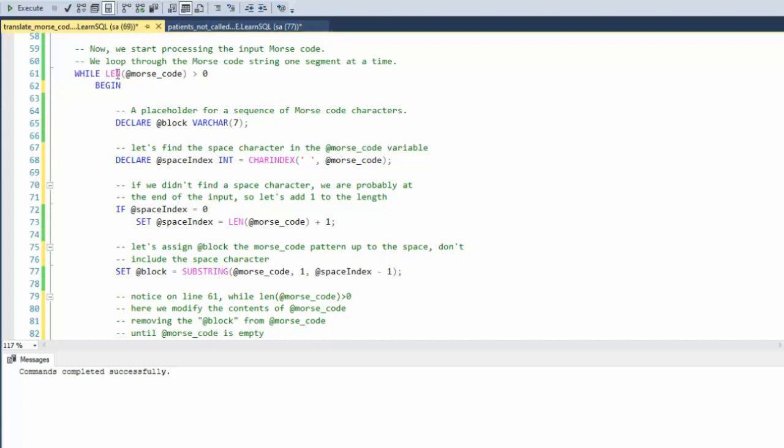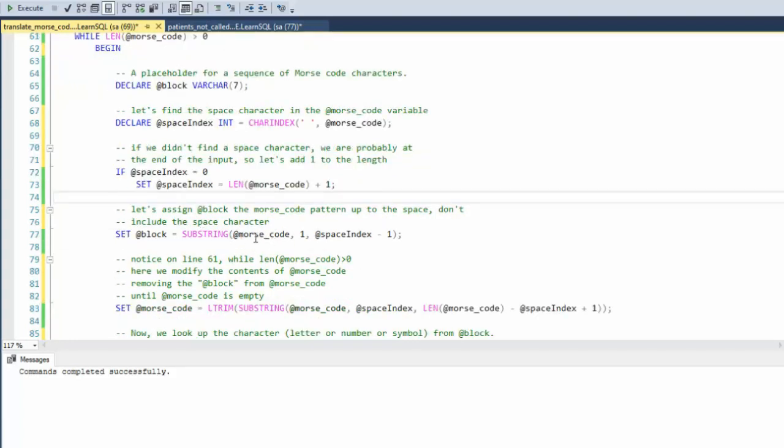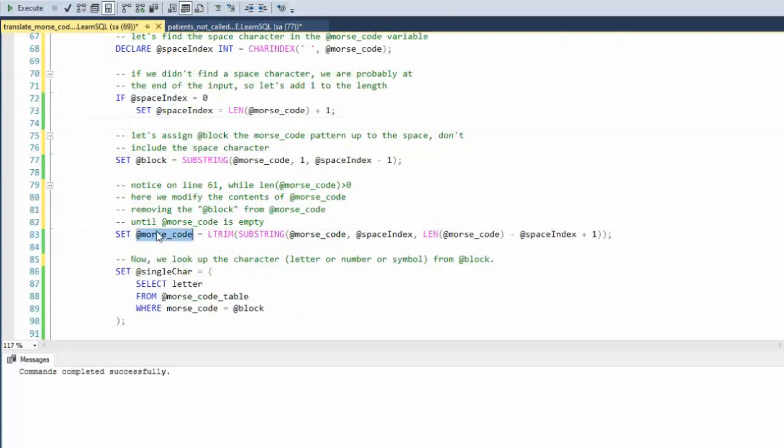Now I begin with while, and while Morse code length is greater than 0. Earlier I showed you how I keep rebuilding Morse code by removing the block that I'm processing. So here I'm just declaring a variable. I'm going to go find that space. I showed you earlier how we did that. Now, if this space comes back 0, I'm going to say, let's add 1 to that. Then I'm going to take that substring Morse code 1 for that space. That's going to take the first part of that off the pattern. And then I'm going to reset Morse code minus what I have assigned to that block. So the Morse code variable keeps getting smaller.